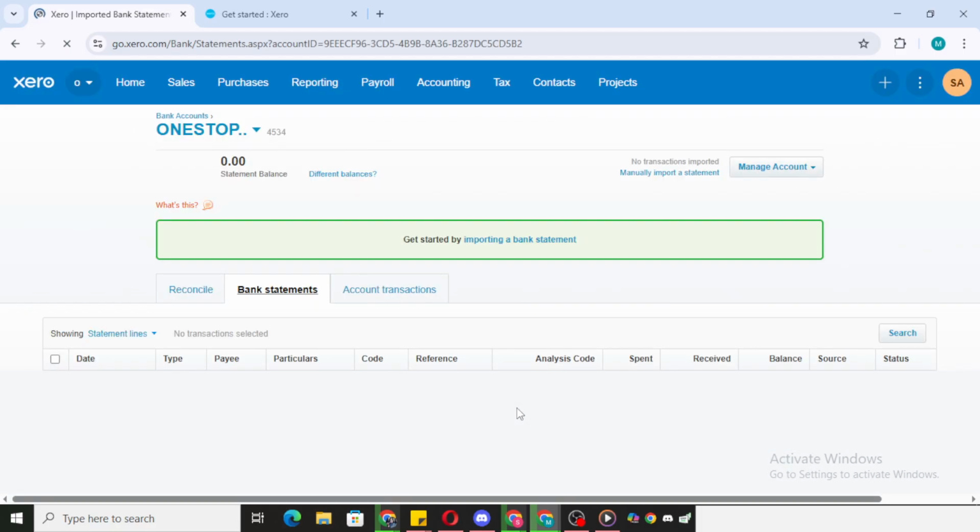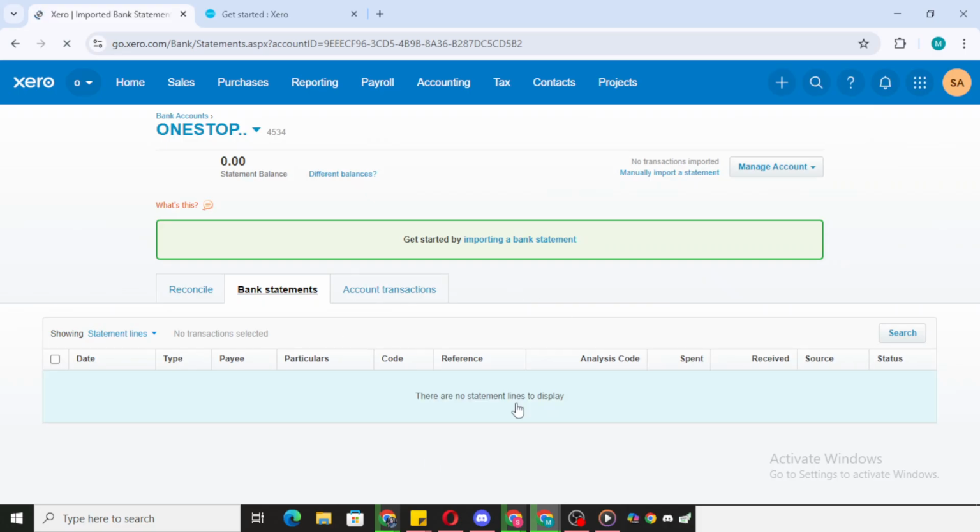Now comes the crucial part. Scroll through the list to locate the bank statement you wish to delete. Take your time with this step to ensure that you're selecting the correct statement, as deleting a statement is something you'll want to do accurately, given it impacts your financial records.